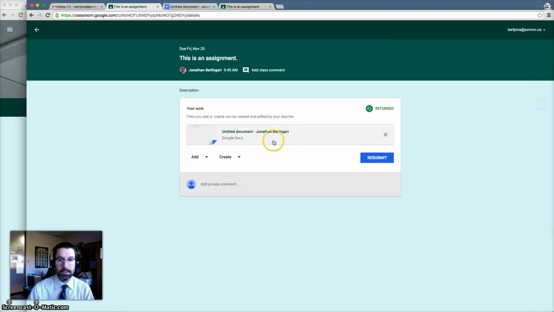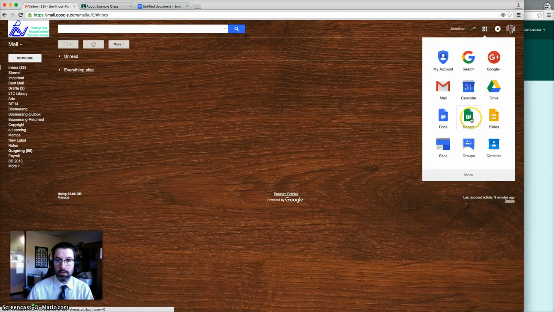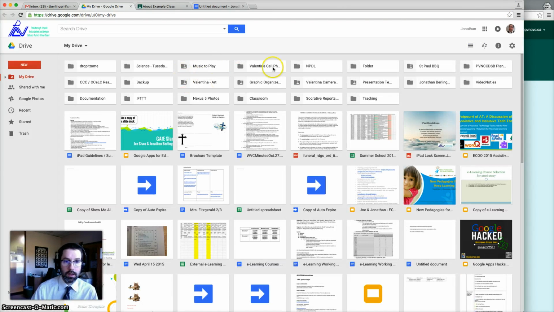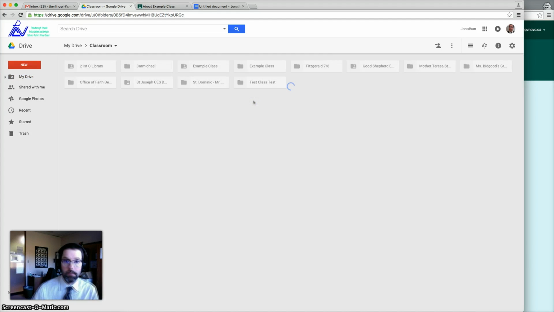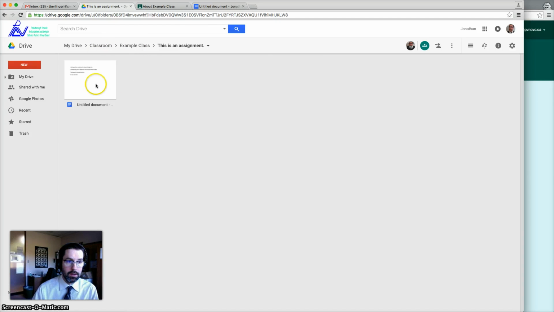So a student has submitted work to me through their classroom, and I've looked at it from my classroom, and I also want to show you, if I go to Drive, Google has automatically created for me a folder called Classroom. And inside that folder, I'll see all of the classes that I'm either a part of, or that I've been a part of, or that I've created. So I'm going to go into my example class here. And here's my assignment called This is an Assignment. And here is the student work as well.